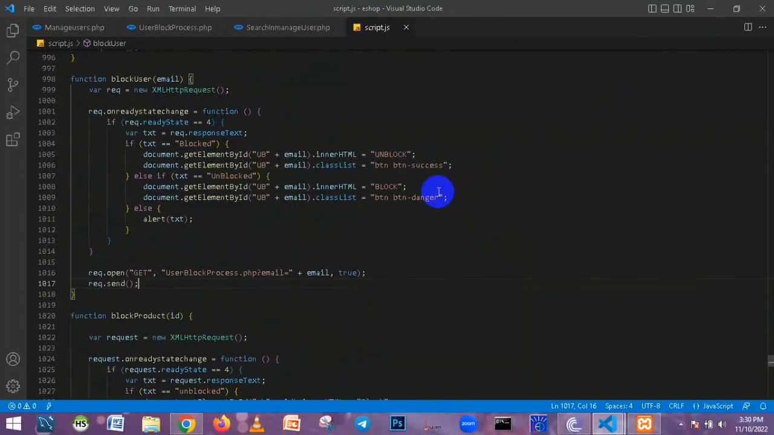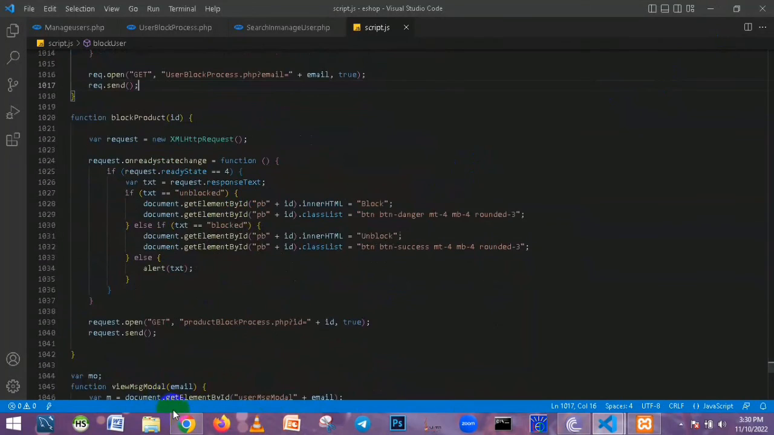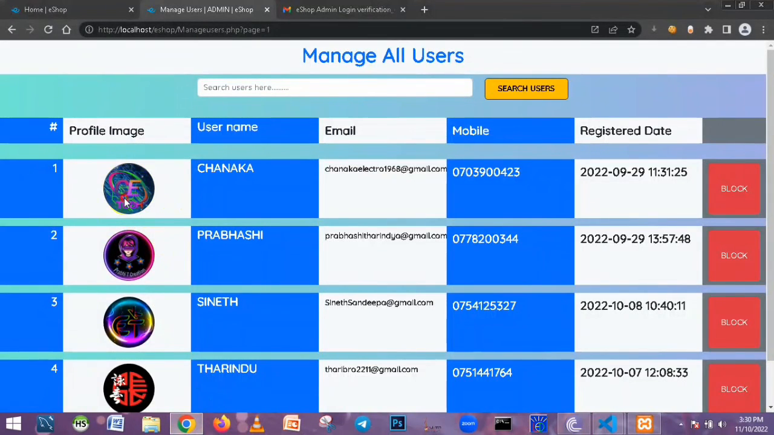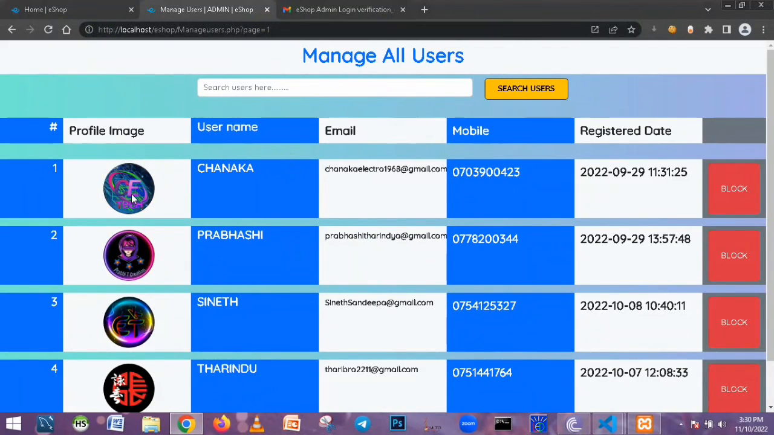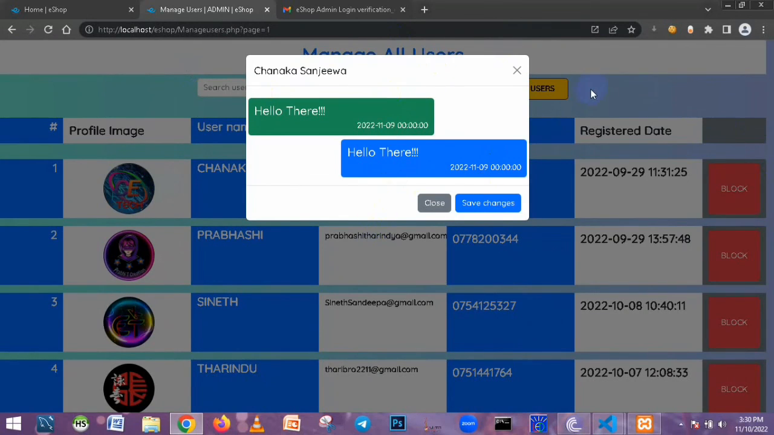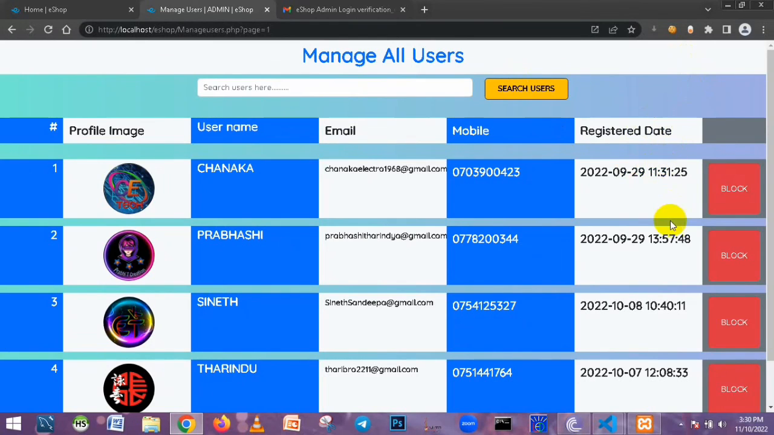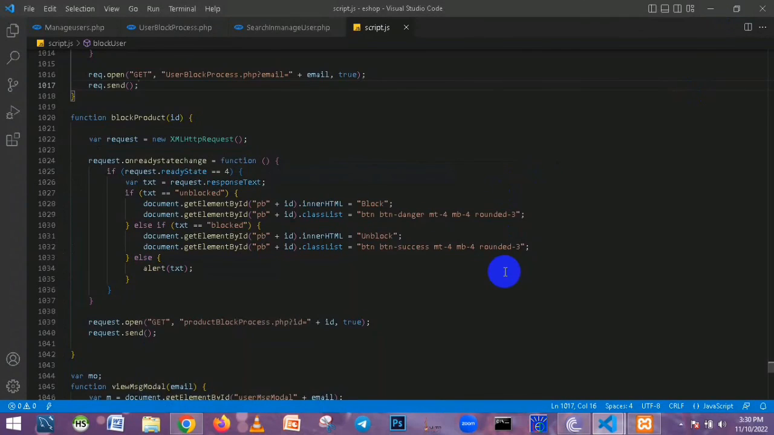In my next video I will show you how to design a view message model in this manage all users page. When you click on the profile image, you can show this kind of model. It is a little bit of a short video because we have to get this model using Bootstrap, with a little bit of customization. Now I'm going to wind up my video for today.